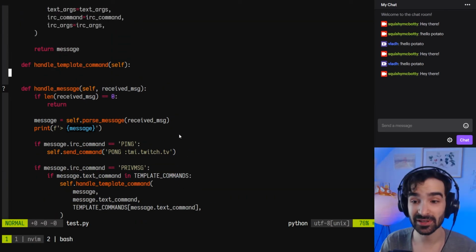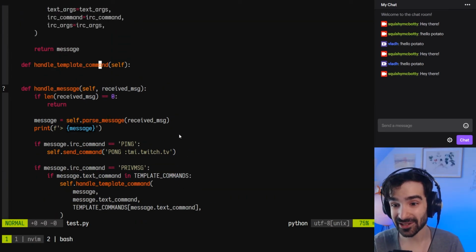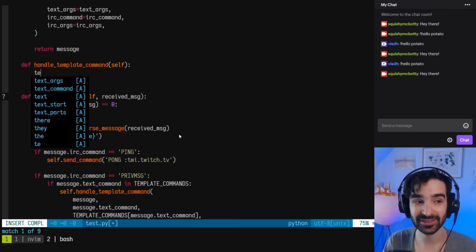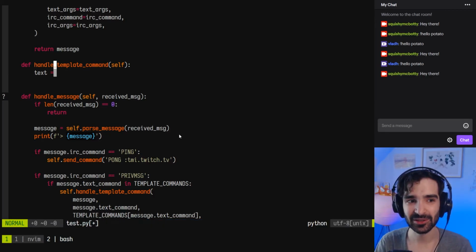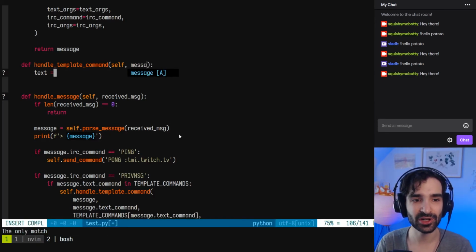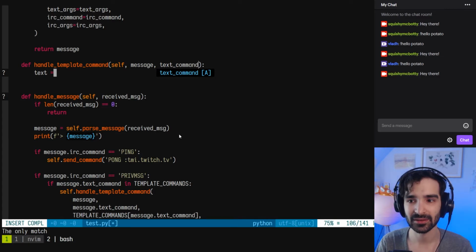So to handle this template command, what is actually going to be our text? Our text that we want to reply with, well, just think about it. Sorry, we didn't get, we have message here, text, command, and template.